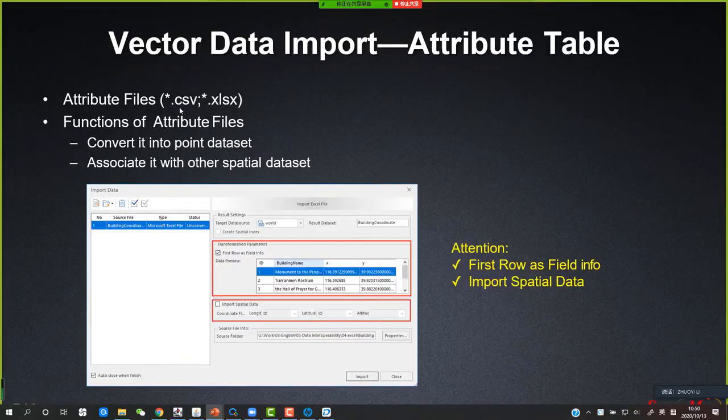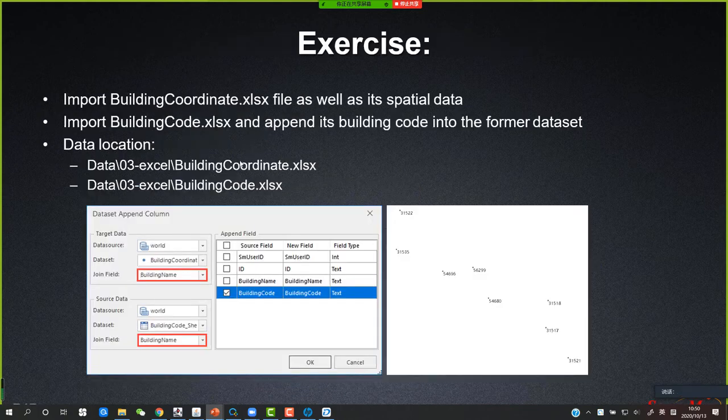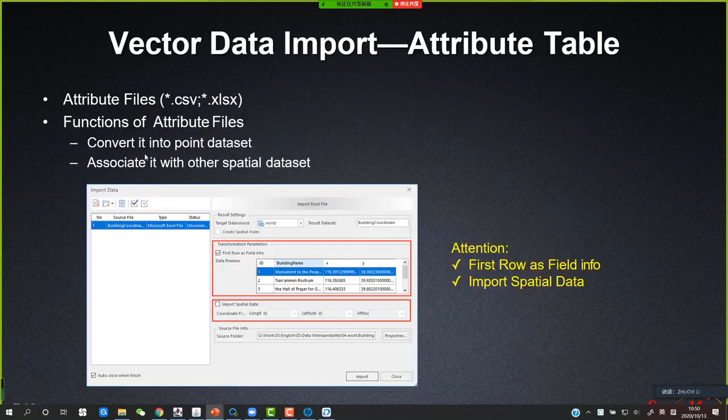Next we will import attribute tables, that is, .csv files and Excel files. There are two functions of attribute files. We can convert them into point data sets through import spatial data, using latitude and longitude to import them as a point file, and associate them with other spatial data sets.